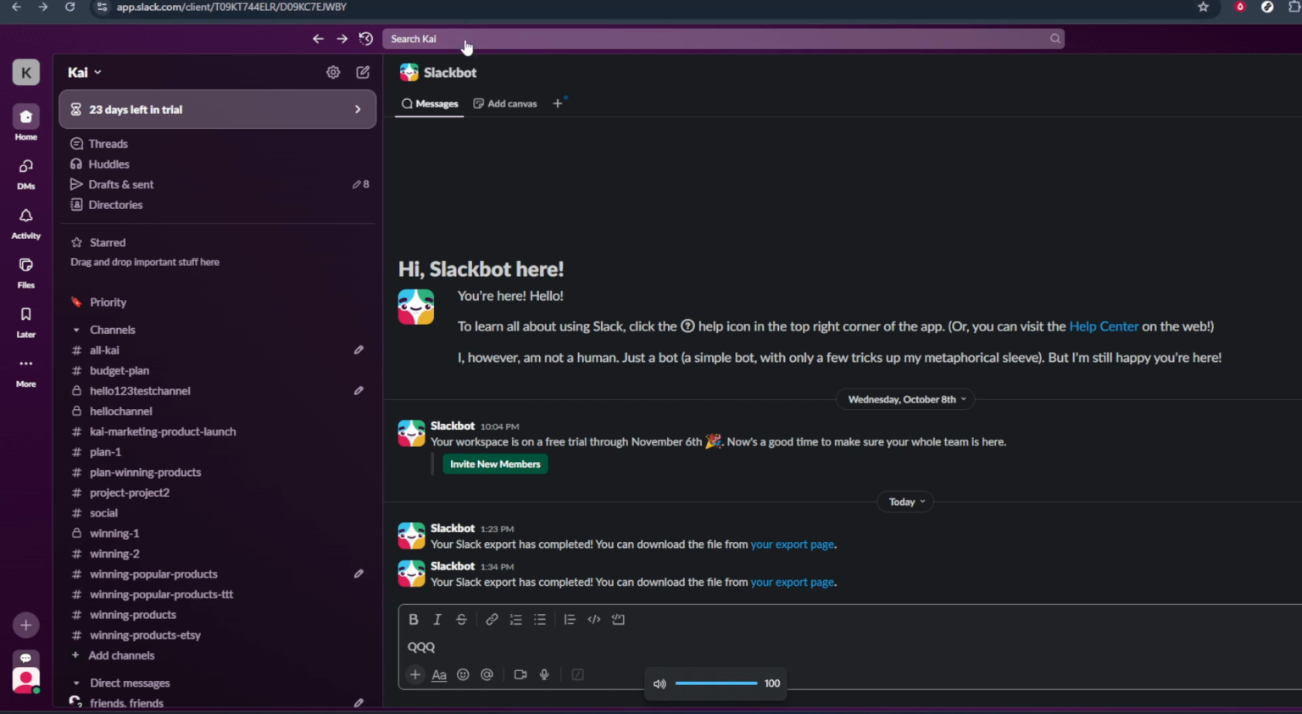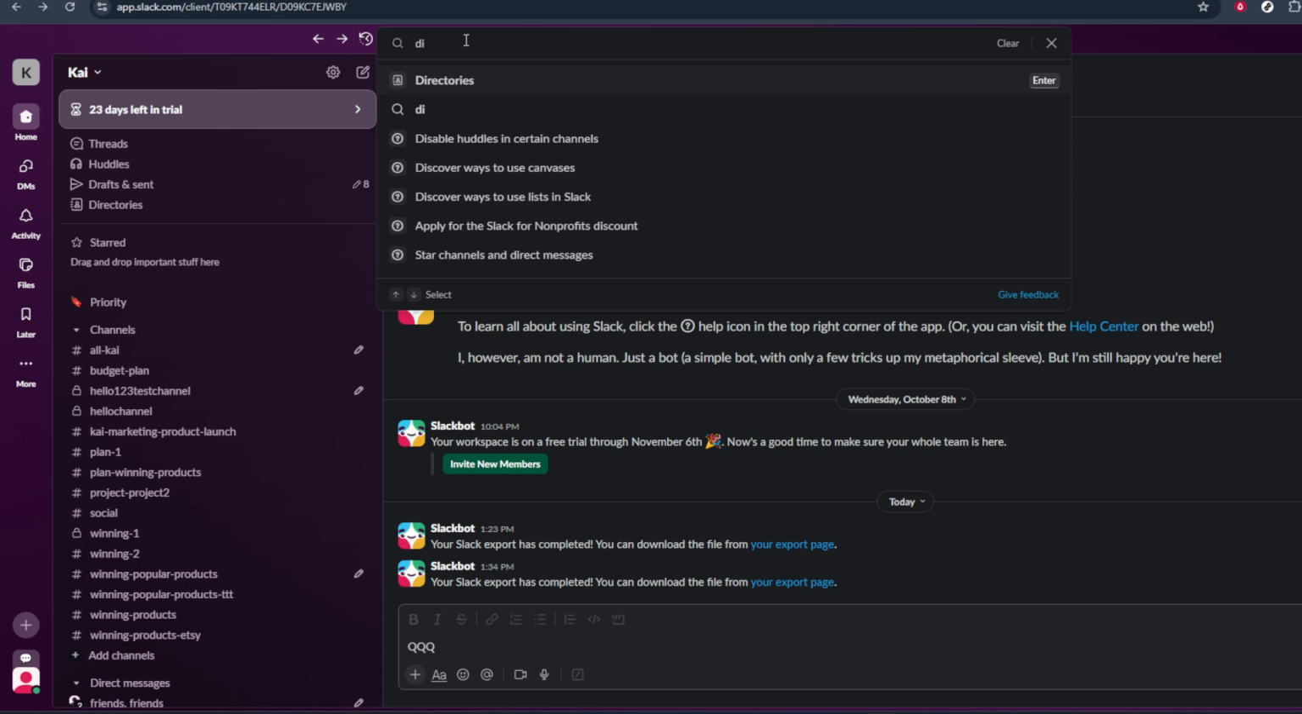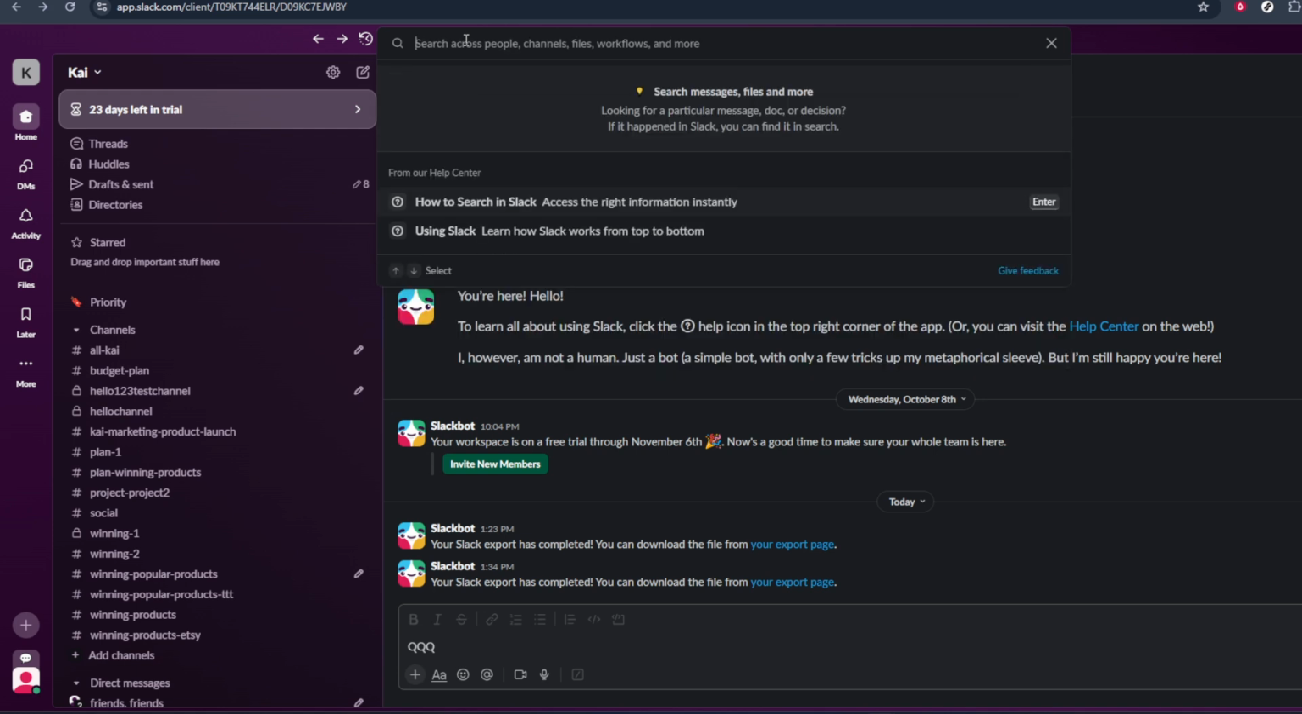Now, take a look toward the top of your screen. You'll find a search bar, which is an invaluable tool for locating messages, files, and people across your Slack workspace. Click on the search bar to activate it. This is where you'll input your queries. Doing this effectively will help streamline your workspace navigation.